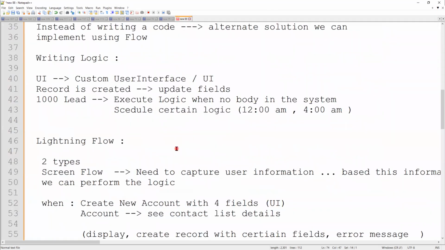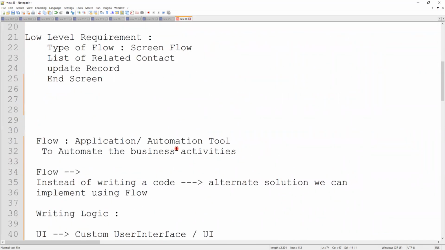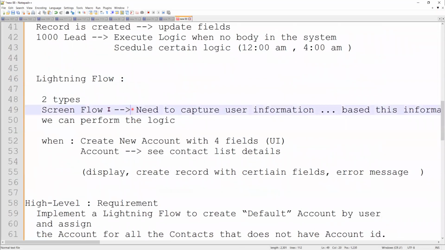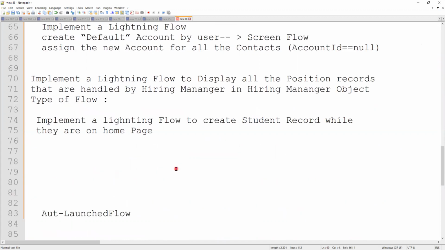Screen flow, is everybody clear? Is everybody clear, offline, online, screen flow? When to use the screen flow? Okay. What is the other?